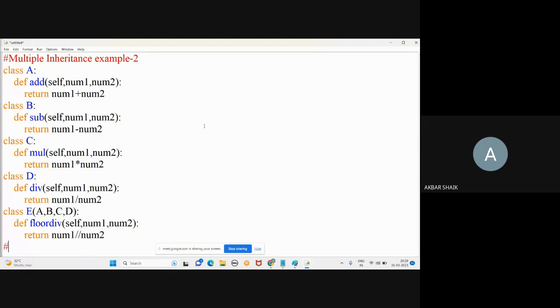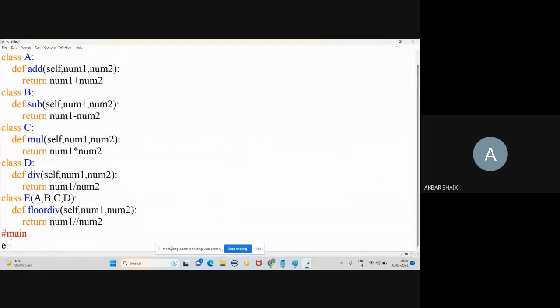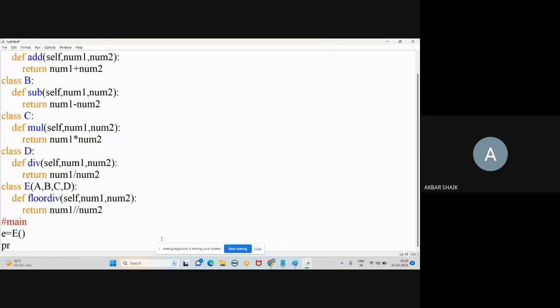Okay, so now I'll start the main program. In the main program, I'll create an object. Okay, so object small e is the object I need to create for the derived class. What is the derived class here? E. Okay, and I can print all the information.